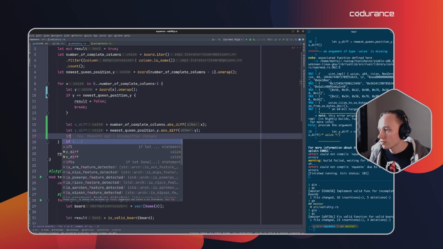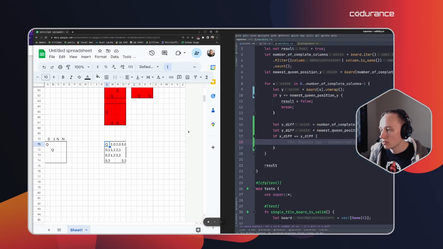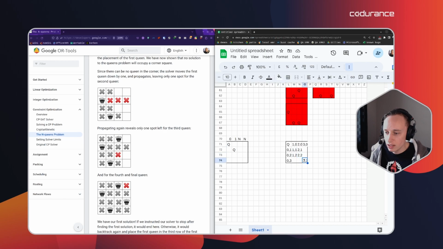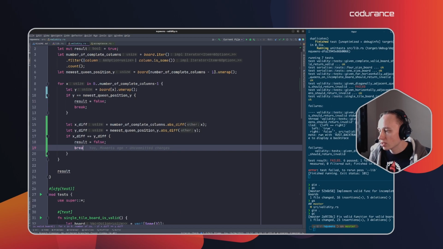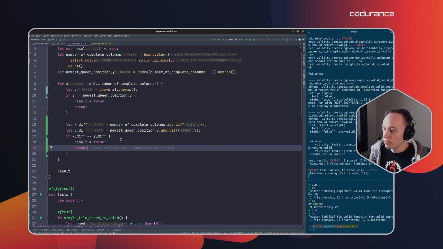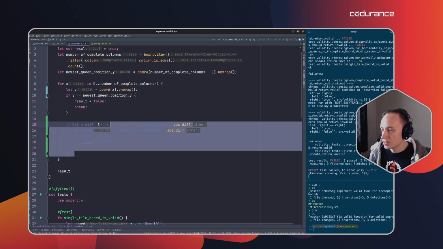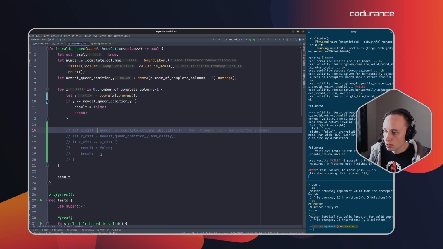And if x diff is equal to y diff, then we know that it must be one of these here. We know that it's a diagonal. And in that case, we want result equals false and break. Oh, we've broken everything. Cool, that's always exciting. Let's check to see if... Okay, yeah. So without these changes, it's okay. With these changes, it breaks.